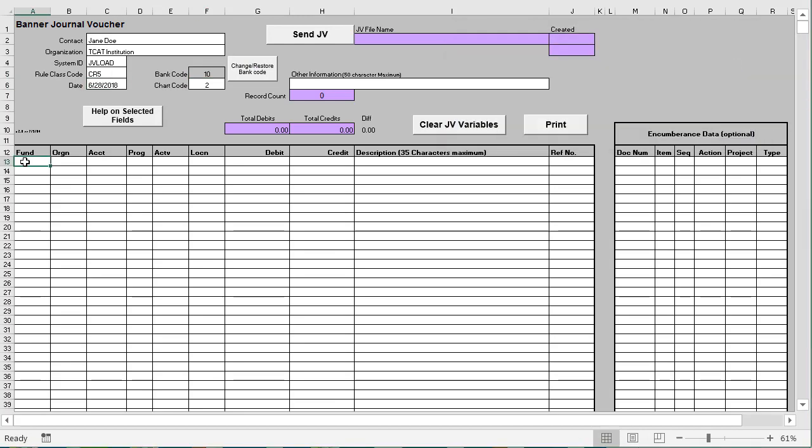You will then enter the journal voucher information for each line by including the fund code, organization code, account code, program code, debit amount, and a description of the transaction. Please note that all deposits will be listed in the debit column. Institutions will submit cash receipts for transactions, such as cash payments for students, check payments for students, barber school revenues, or cosmetology.